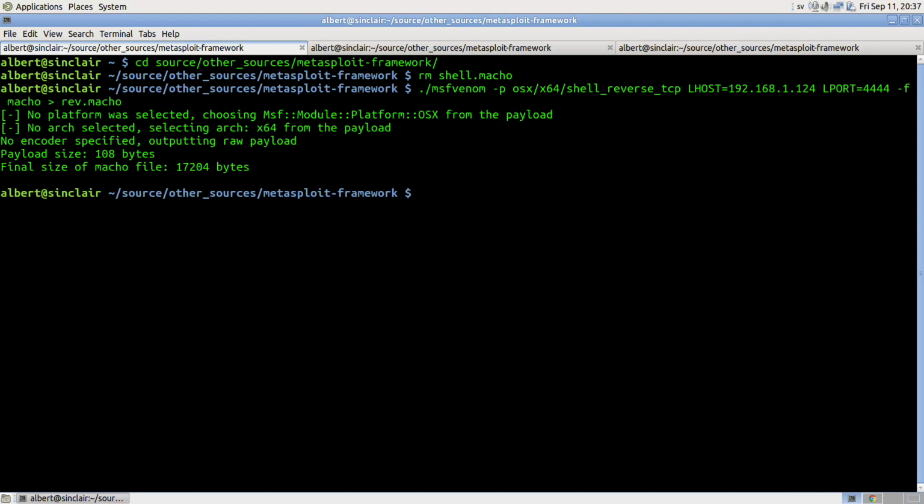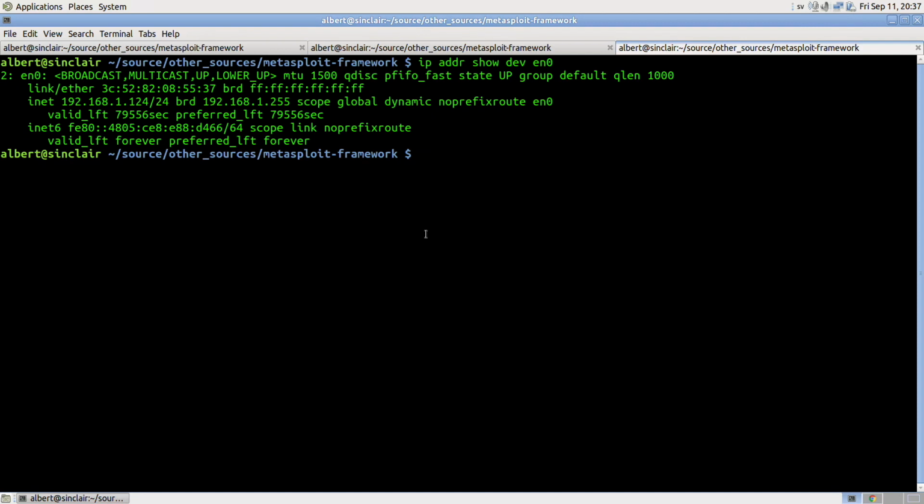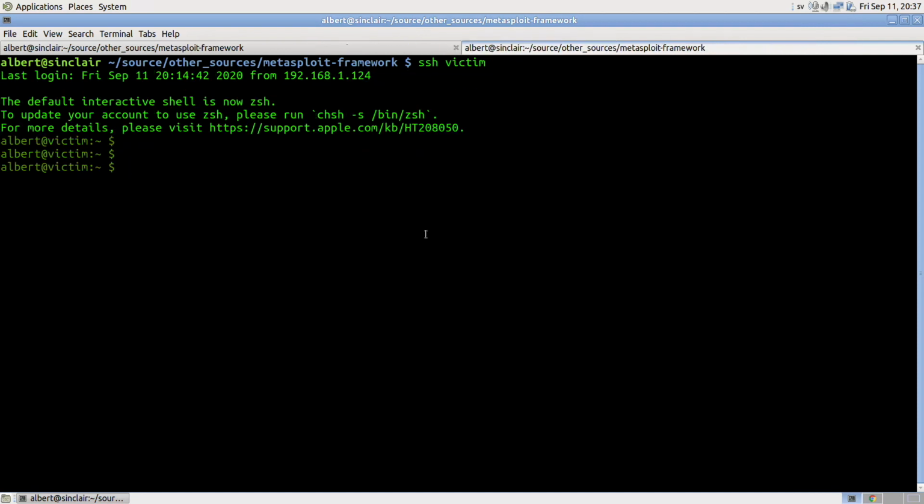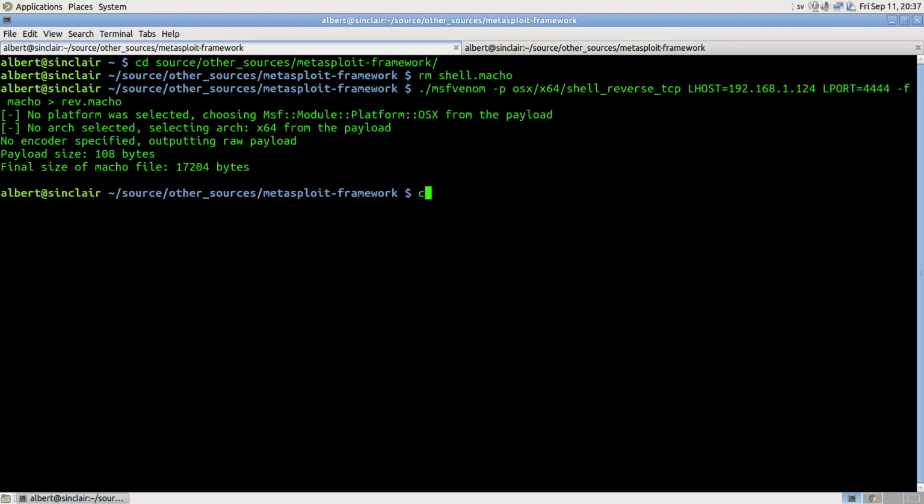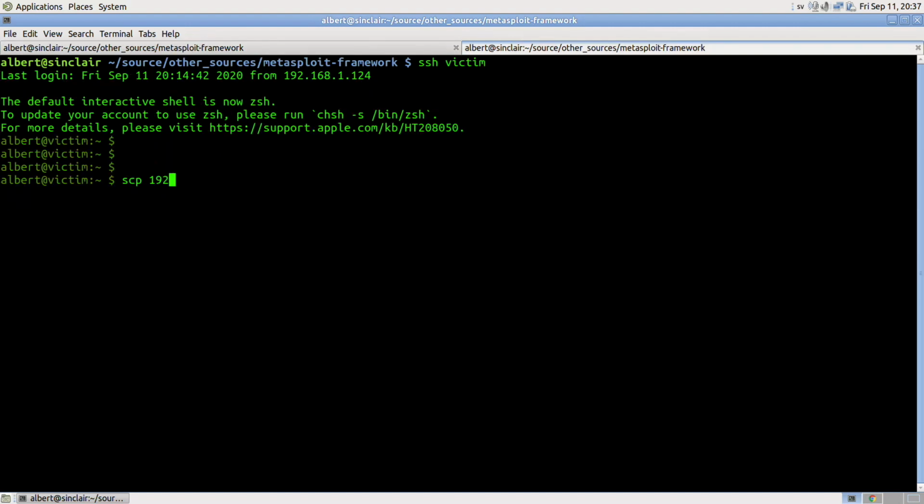So it's 17K large. And how do I get it onto my victim computer? Well, let's say we can pretend here on the victim that I had used Metasploit in some way, and I am able to connect out, but I can't connect from my laptop to the victim computer. Then I can from here copy over the binary, or maybe I first copy it, rev, to my root directory. That works.